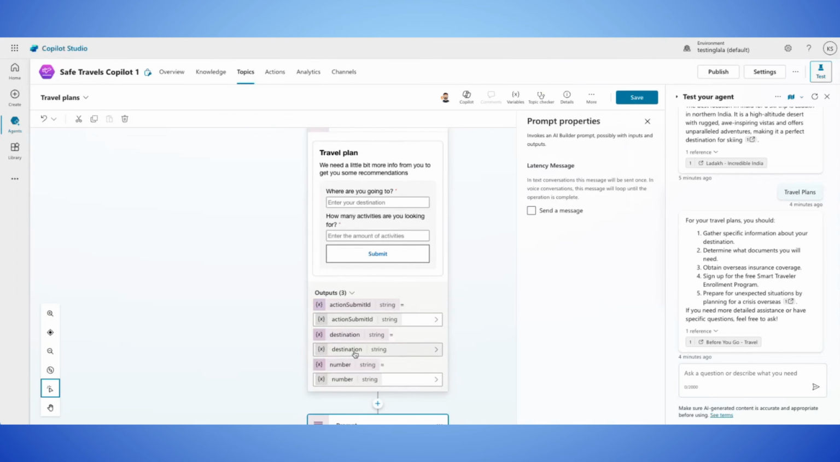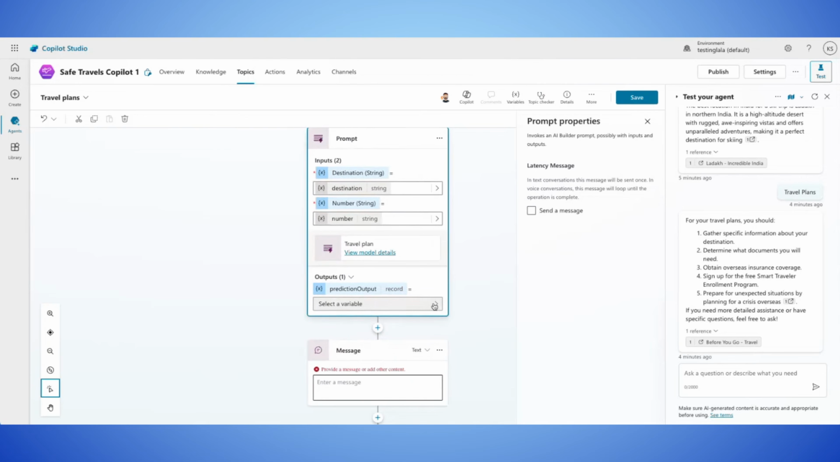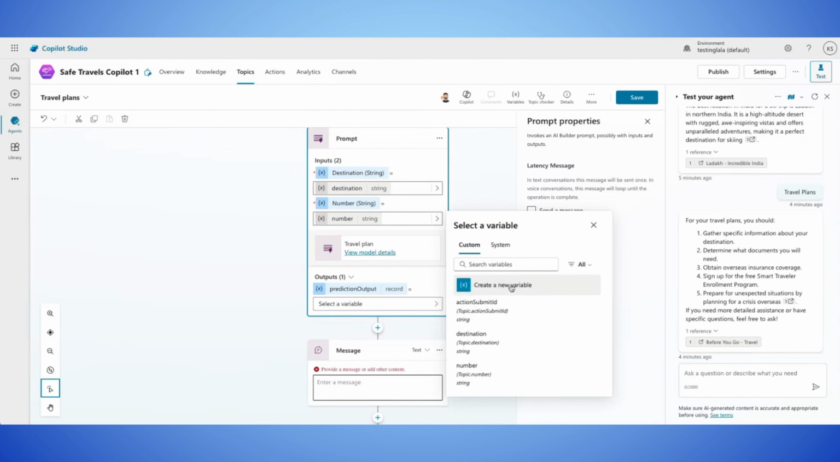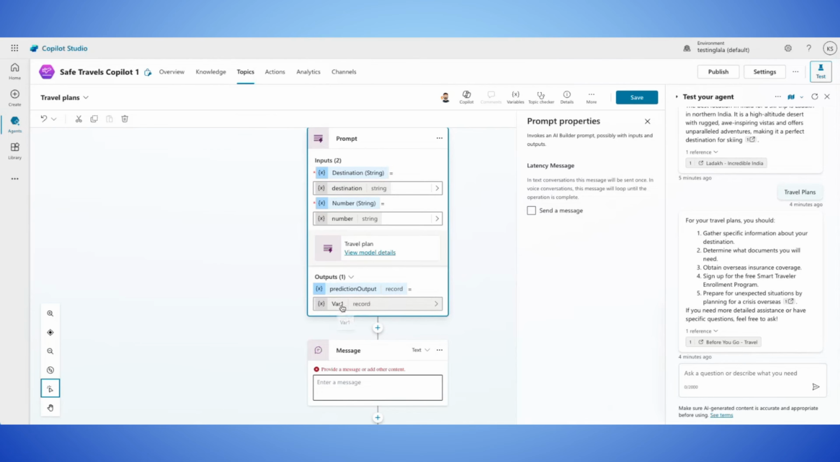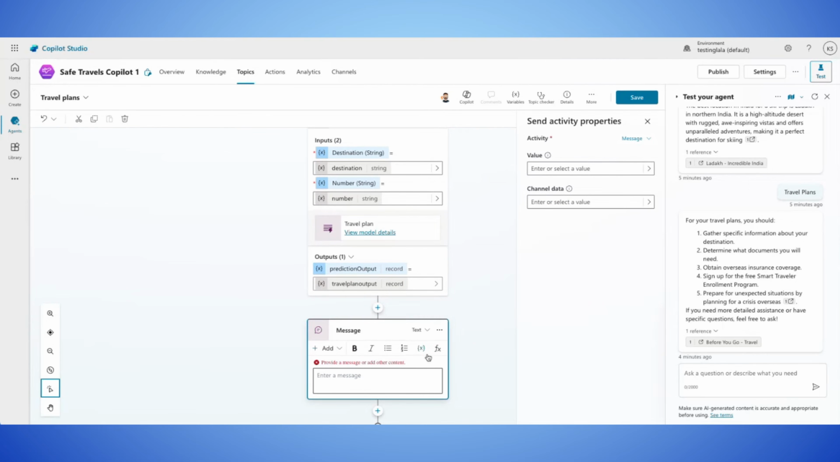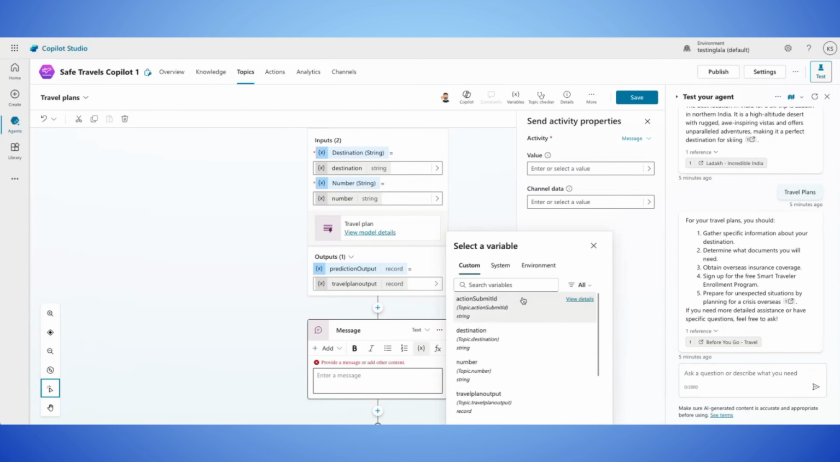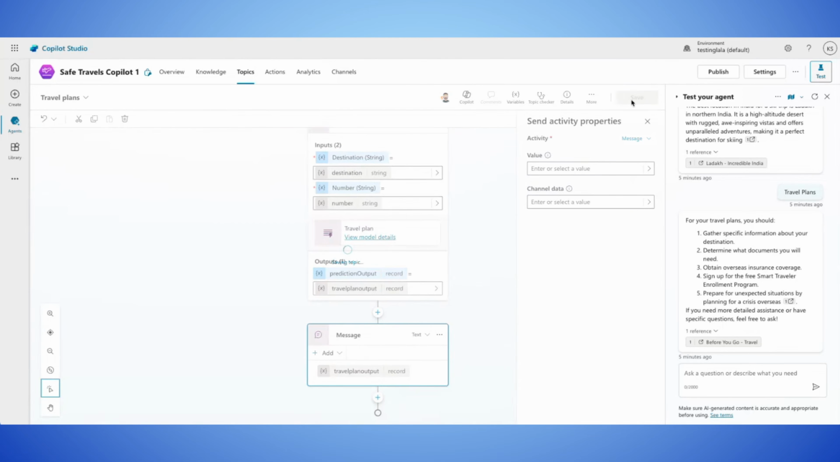When you get a response, we are storing it in destination and number, and for the prediction output, I will create a new variable and store it. I will rename it to prediction output, maybe travel plan output. I will just do fx and select the variable, and select travel plan output. Then I will just save this.